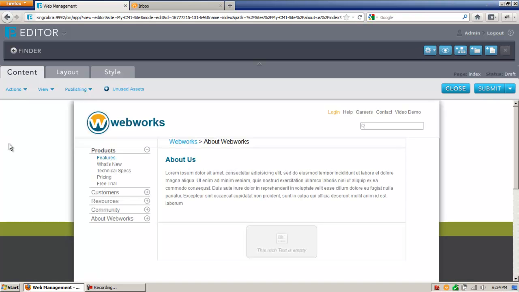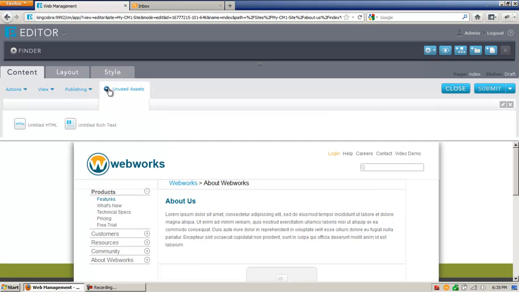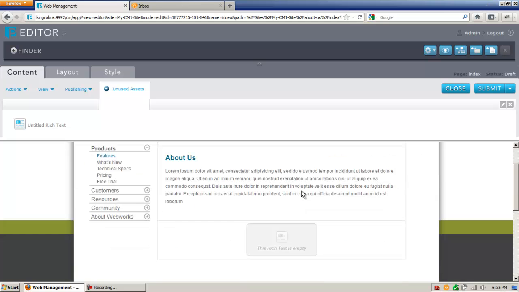Depending on how different your old template is from your new template, your page's assets might not have a home in the new layout. Instead, they will be placed in the Unused Assets tray. If it is your intention to do away with some old content, you can go ahead and delete the asset here. Otherwise, simply drag and drop them into place.